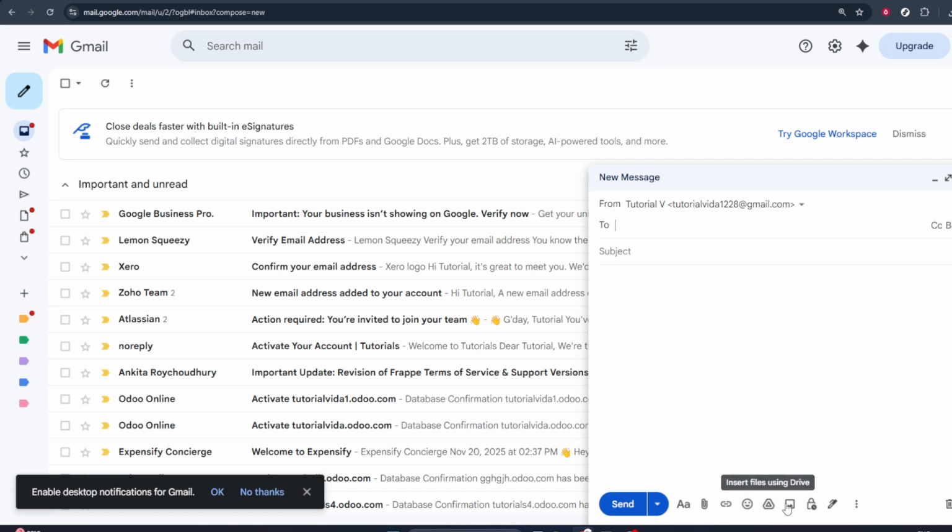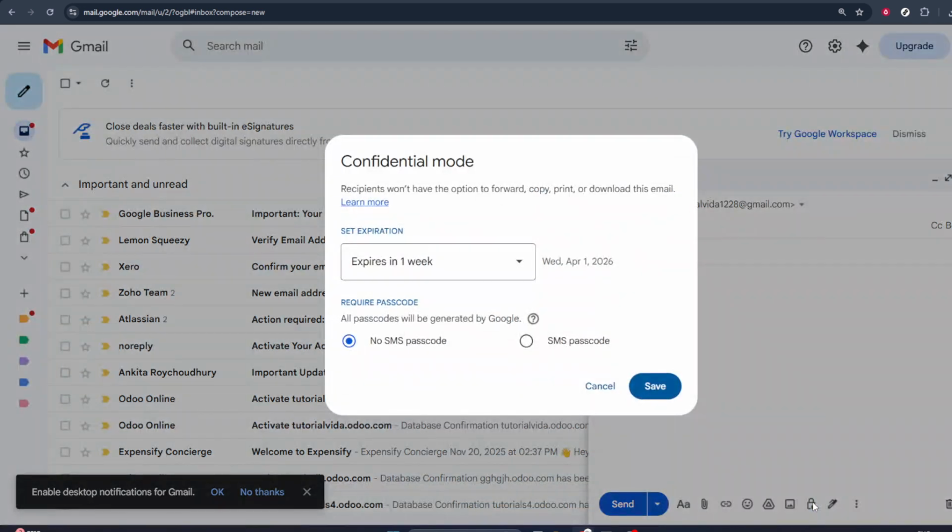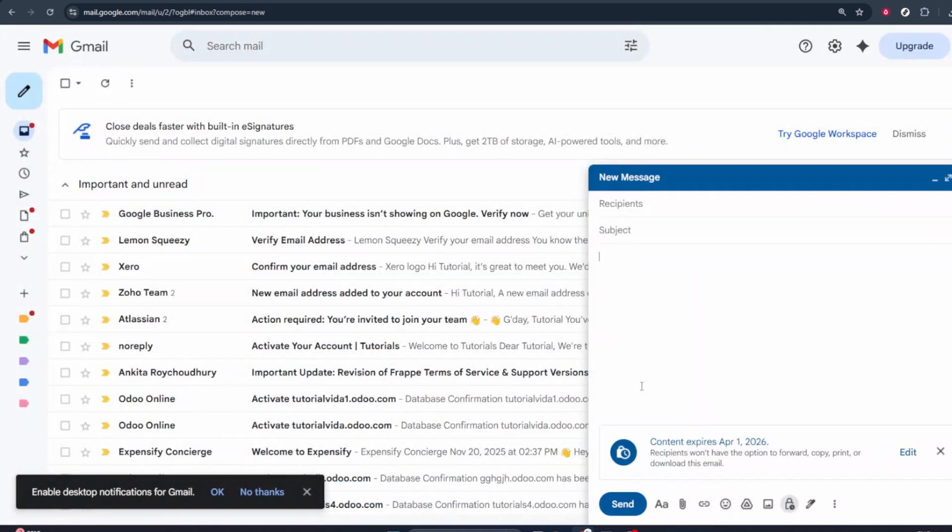Now, look along the bottom toolbar of the Compose window, where you see icons for things like attachments and emojis. Among these icons, you'll find a small padlock symbol, often combined with a little clock. This is the confidential mode icon. Click on that lock icon to open the confidential mode settings. A pop-up window will appear with several options.